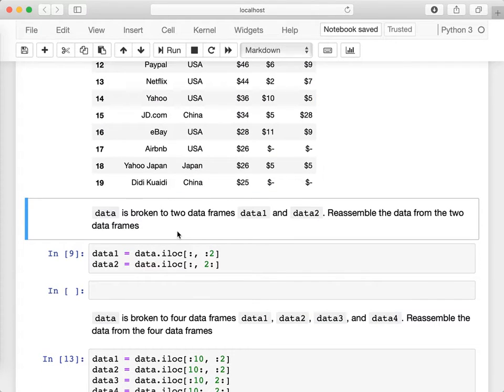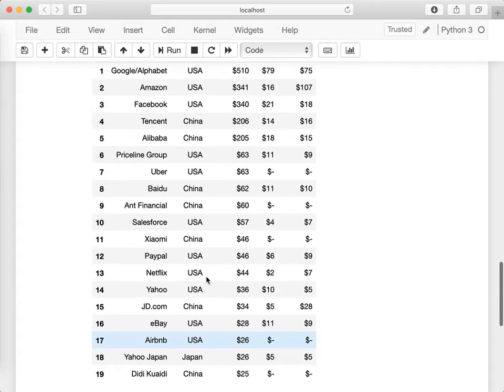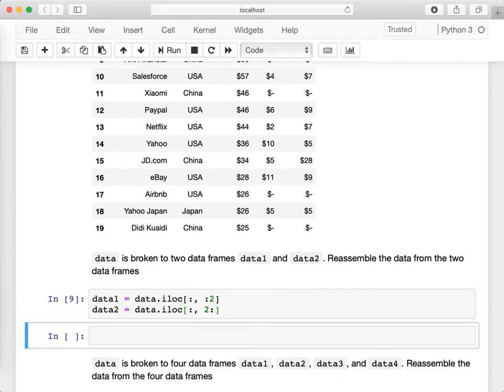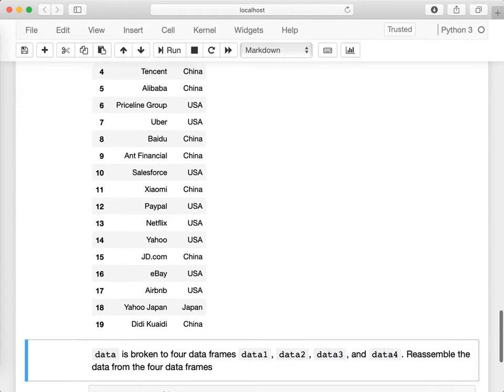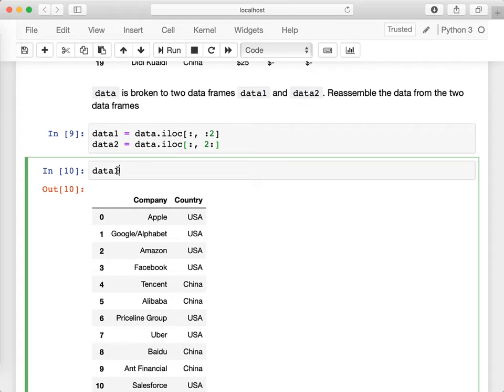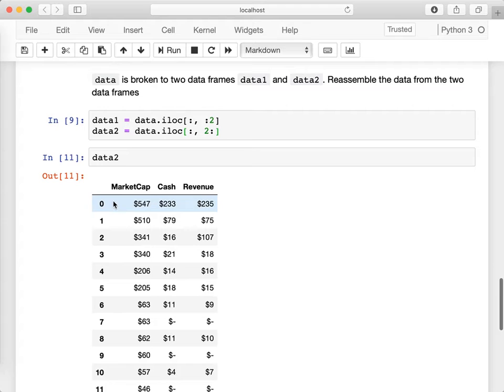Next, I'm splitting the data again into two data frames, but this time column-wise. Data 1 now contains all of the rows, but only the first two columns, and data 2 contains all of the rows and the remaining columns from column 2 to the end. This data frame has 5 columns, so we get 3 columns in data 2. Data 1 contains all of the rows but 2 columns, company and country, while data 2 contains 20 rows and 3 columns, market cap, cash, and revenue.